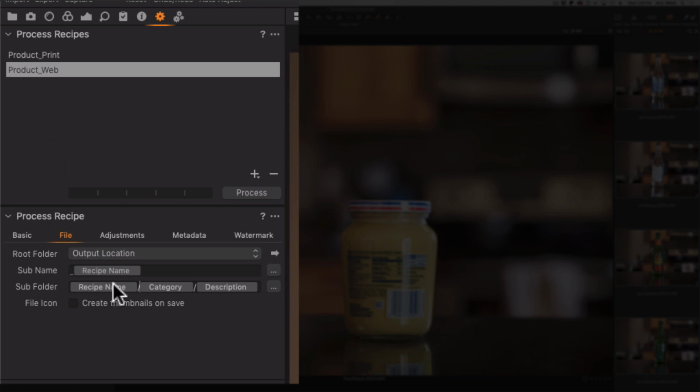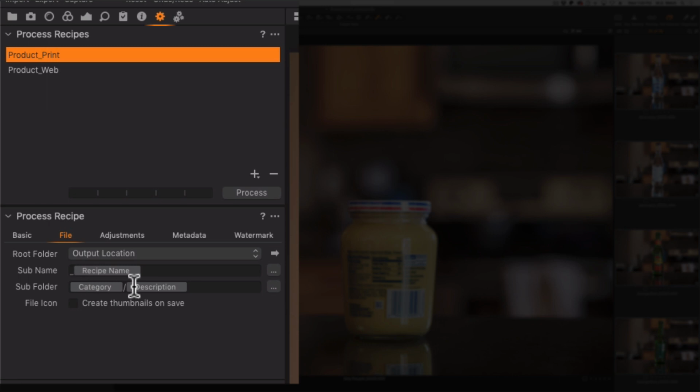So now it's going to put it in a print or web folder first, and then break up the categories. And I think what I'll actually do is I'm going to get rid of the description. I don't think I really need the description for this at the moment. And then I'll just add that for print. I'll get rid of description, and then I will just add in front of it recipe name.